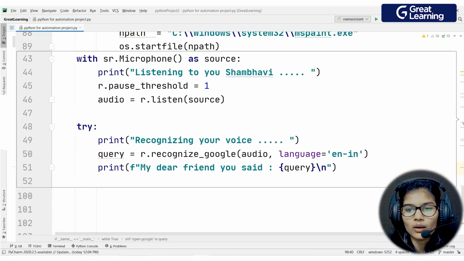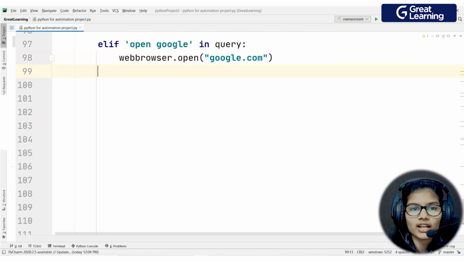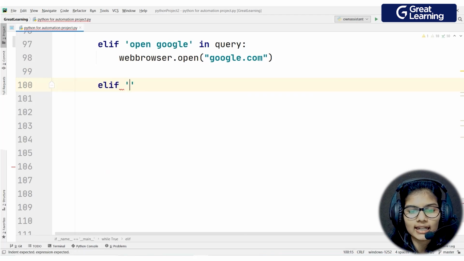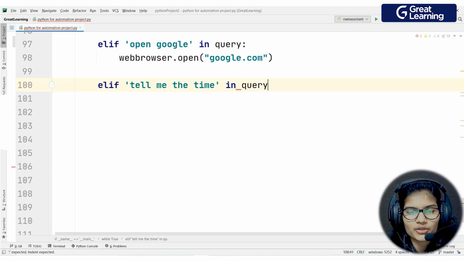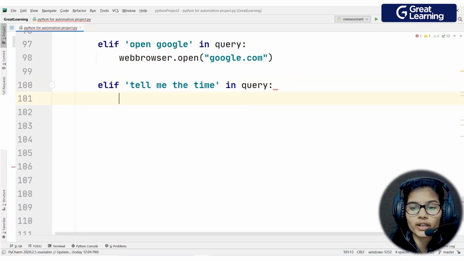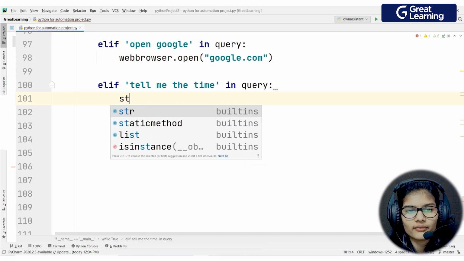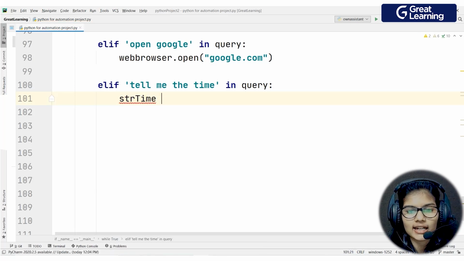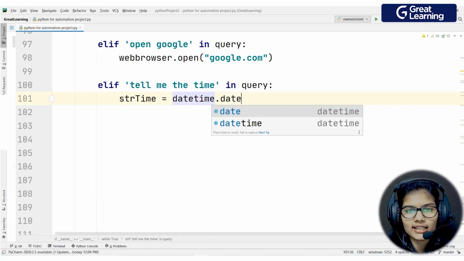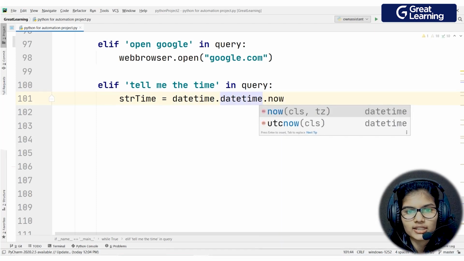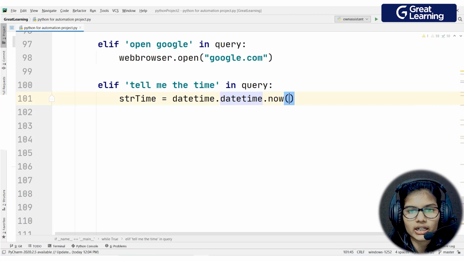Great, that is done. Now let's say I want to ask the current time, that what is the time right now? Let me know. So I would write that elif tell me the time in query. Query is a variable in which I'm storing whatever I need to know or whatever I need to open. So that's the reason I'm mentioning query at each and every place. Okay. Now here goes my variable str time, let's say that's equal to datetime dot datetime dot now. It will help me get the current time.